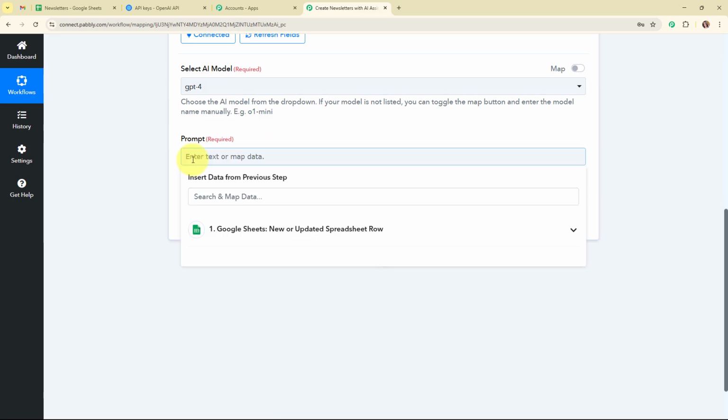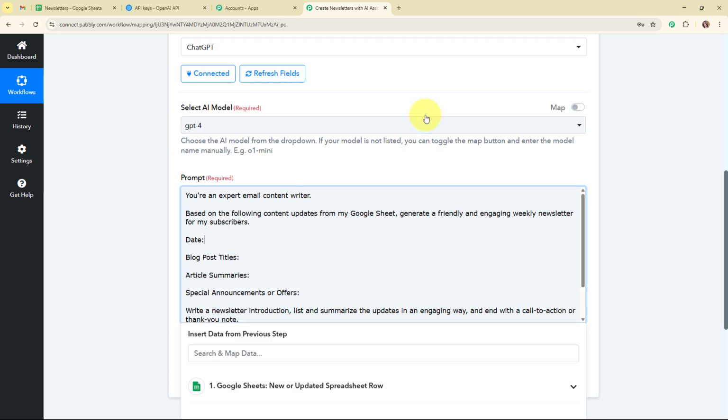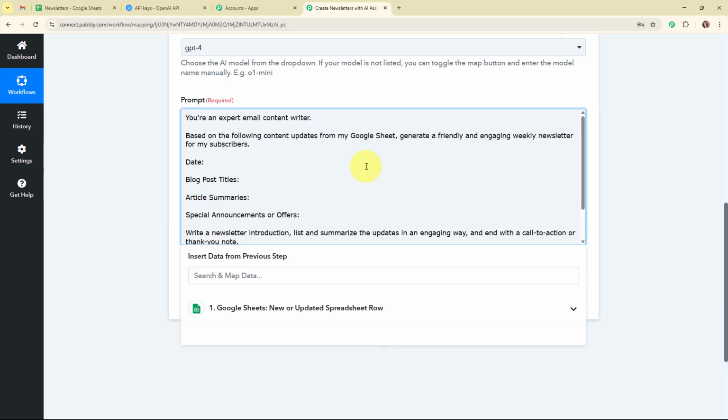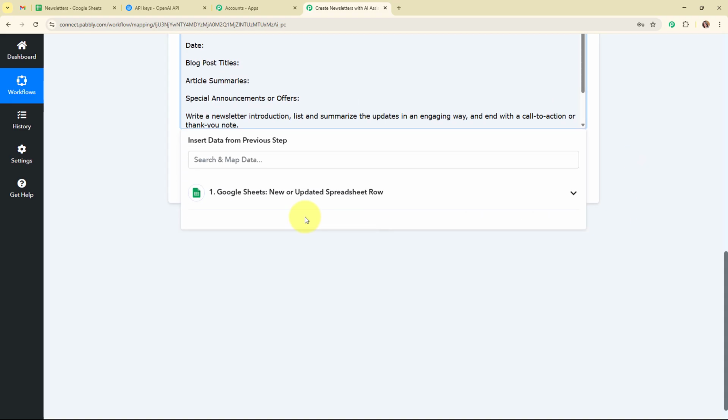Alright, so I'm going to add a relevant prompt. And here you can see I've successfully added a relevant prompt where I've added some instructions for the AI and the details as date, blog post titles, article summaries, and special announcement or offers. So now, instead of entering these details manually, I'm going to map the data. Mapping data means inserting data from the previous step. That means here I'm going to map the data from the response that I received in my trigger step or my previous action steps. Mapping makes the text dynamic so that whenever you receive a new response in Google Sheets, its previously existing details will automatically be updated with the new one.